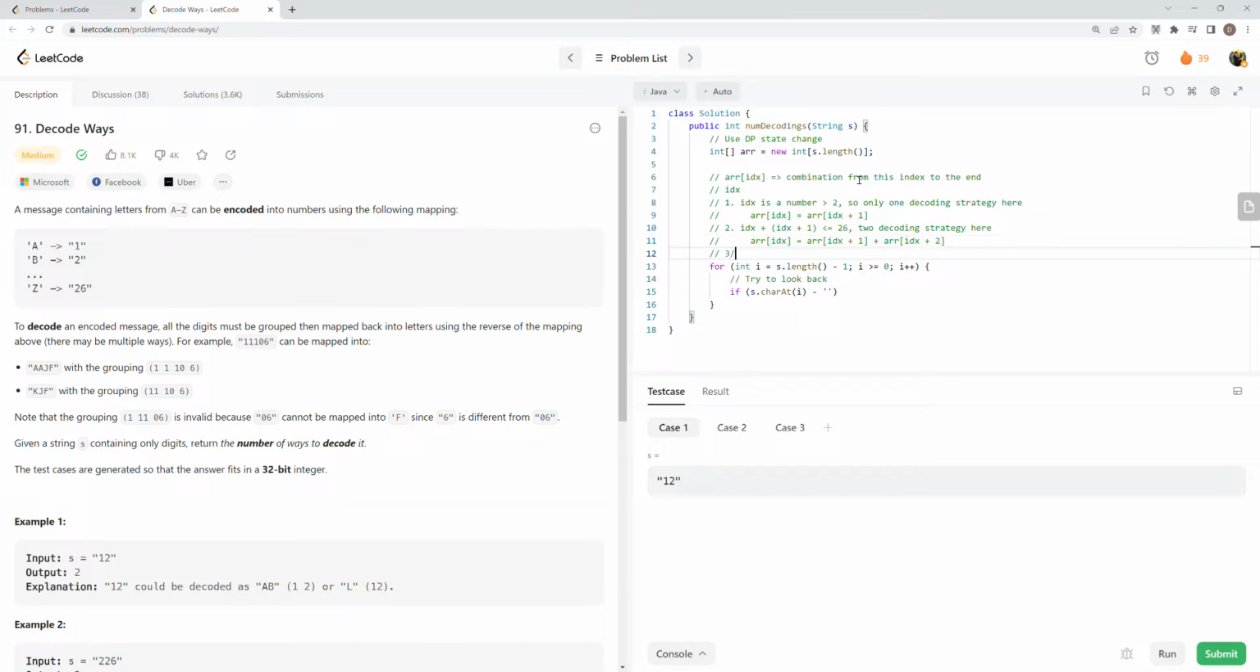And then there's another special case, which is when the digit at index equals 0. If it's 0, then there's no decoding strategy here, which in other words means array index will be equal to 0. That's just 3 cases we need to consider. And yeah, that's it, I think. And okay, let's do it. I'll just do it. Okay.